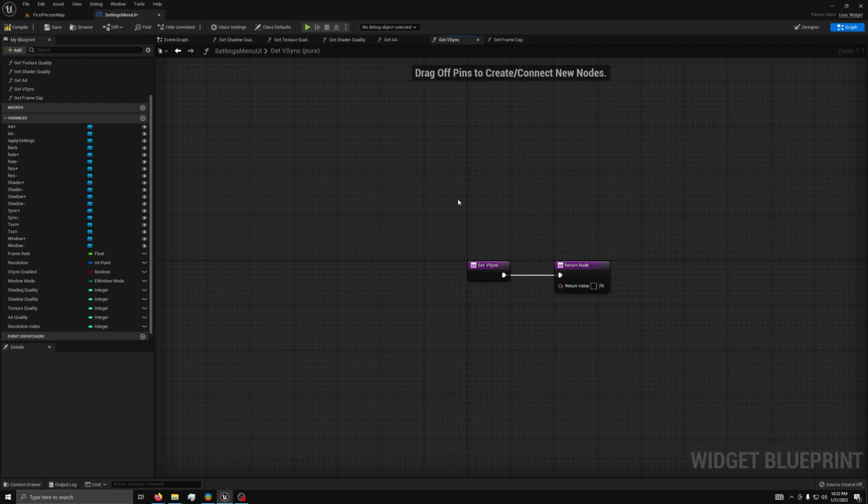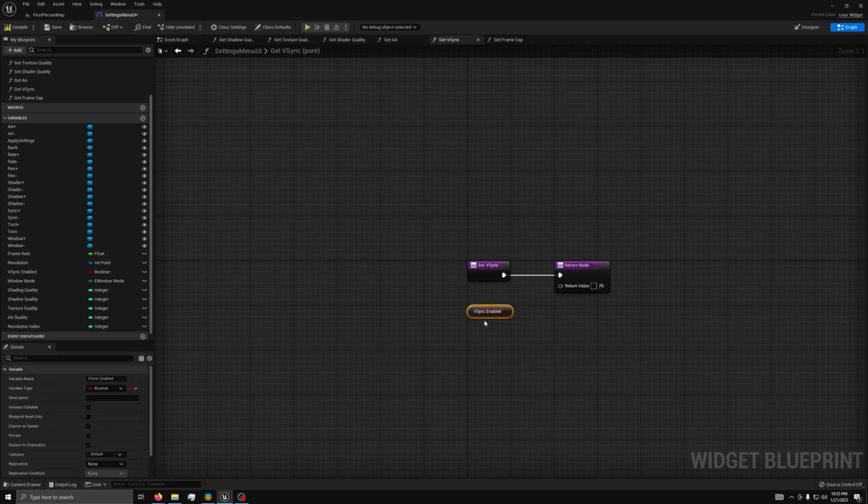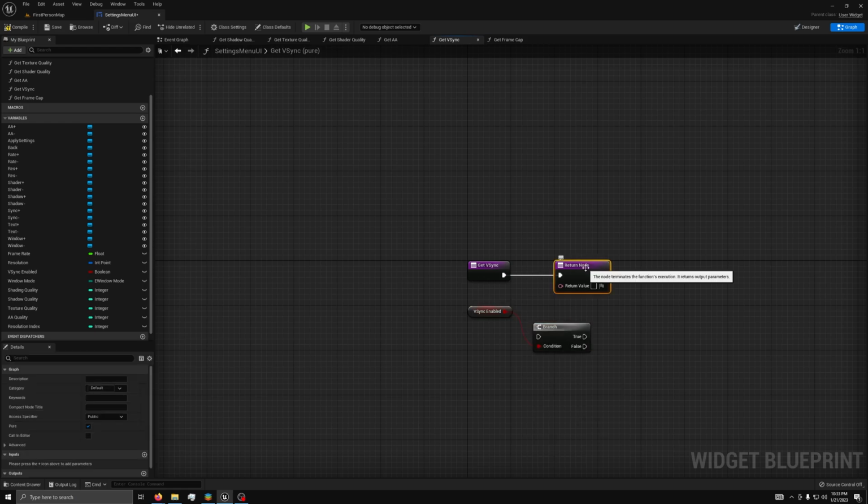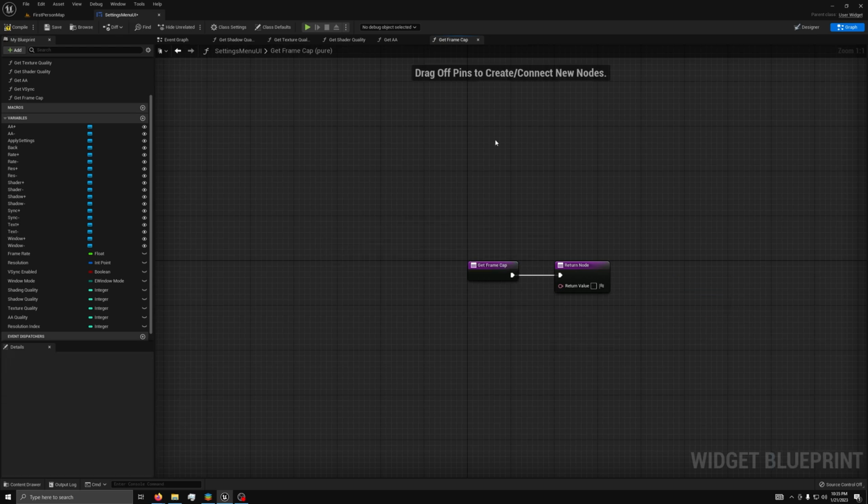Vsync, we need to drag the variable and take it into a branch, then copy the return node. So you have two and connect them to the output of the branch. In the one from true, write on, and in the other, write off. You can do the same as we did for window mode for frame rate by just dragging it out.